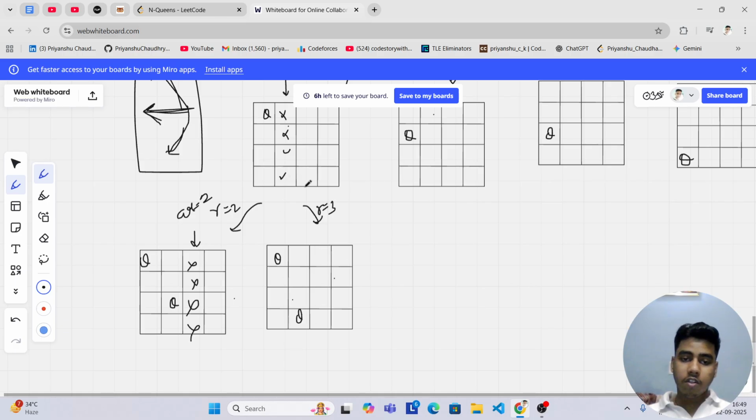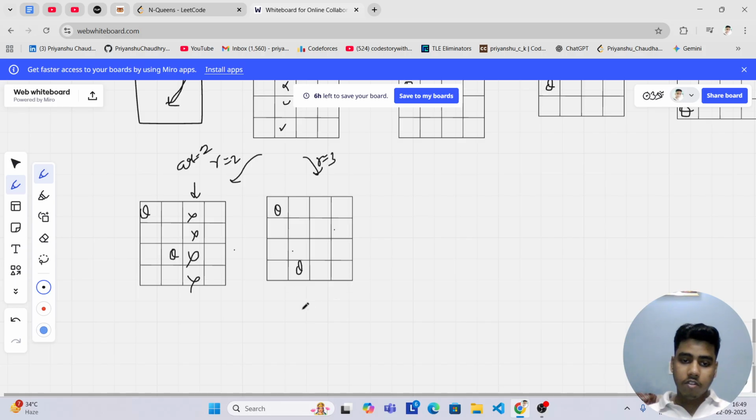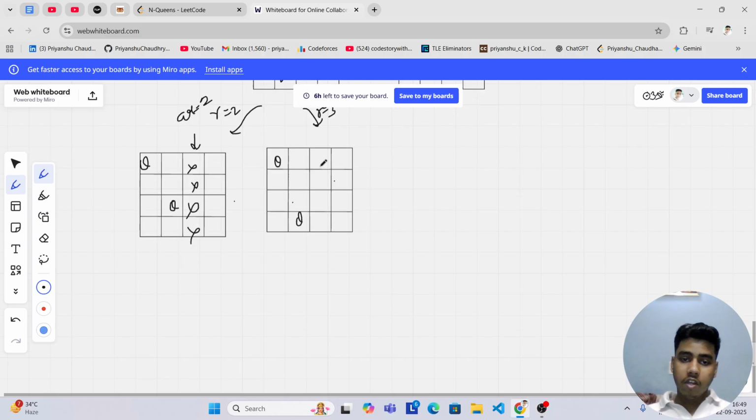If I place the queen here and explore this path, can I place a queen here? No, this is not safe. Can I place here? Yes, I can place here because this is safe. So in row number 1, at this index, I can place a queen.